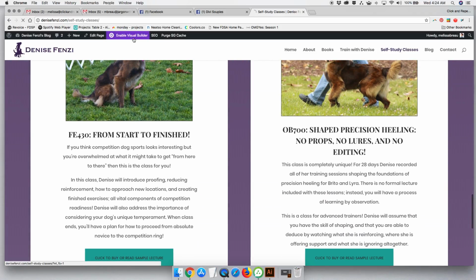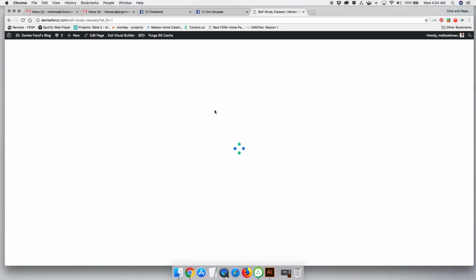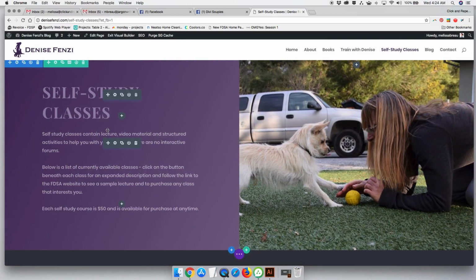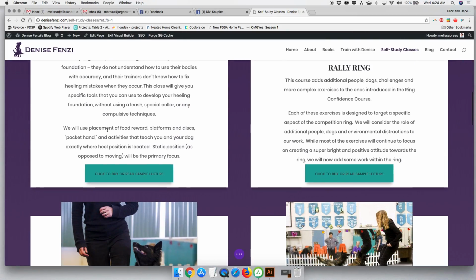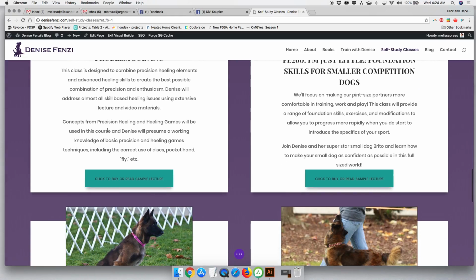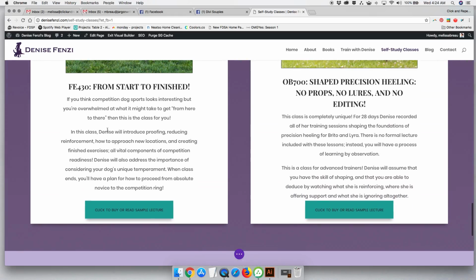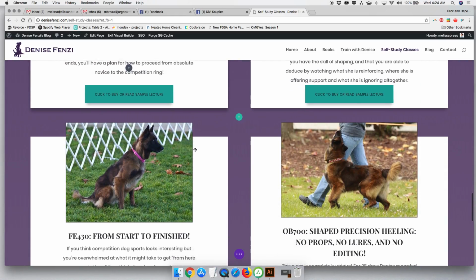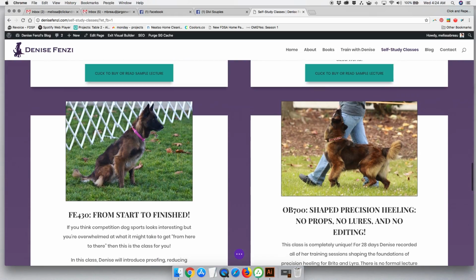So I'm going to hit Enable Visual Builder. Don't restore, because I want the version that's current to stay current. And then again, we're going to scroll all the way to the bottom, and we're going to take this last row and we're going to duplicate it. So remember that the green box is the row, so I'm going to click once there, and I'm going to click duplicate. And what you'll see now if we scroll down is that this row exists twice.